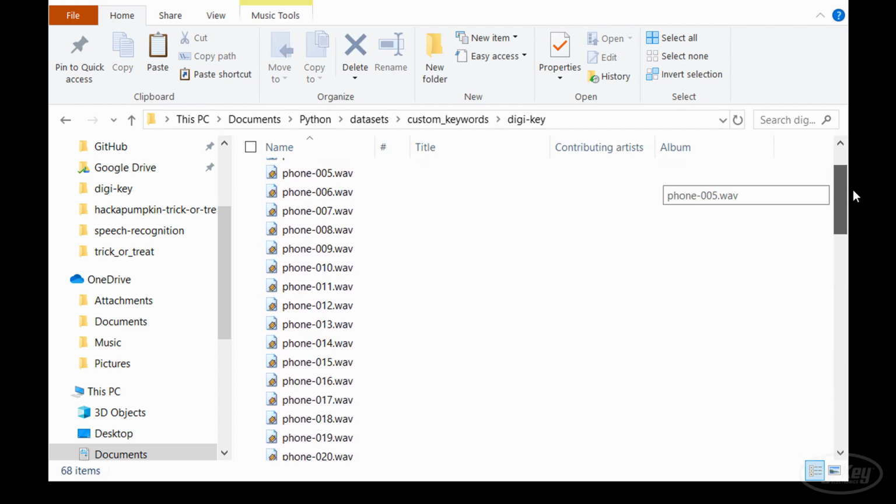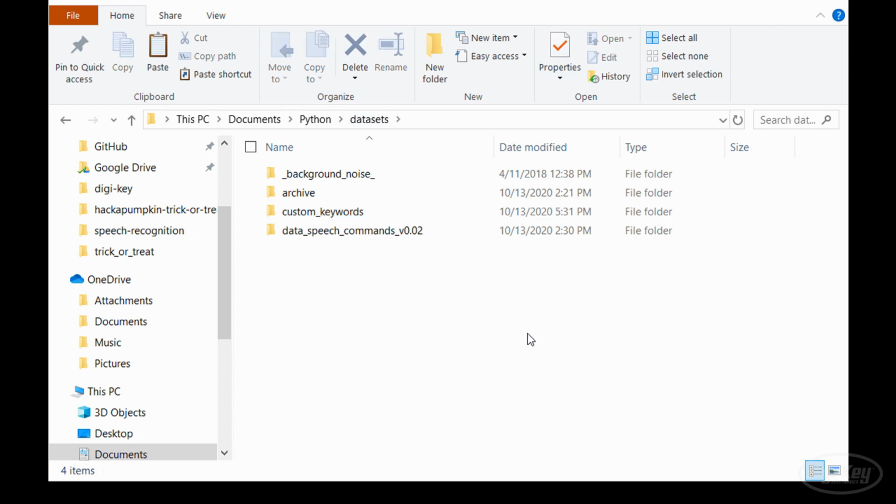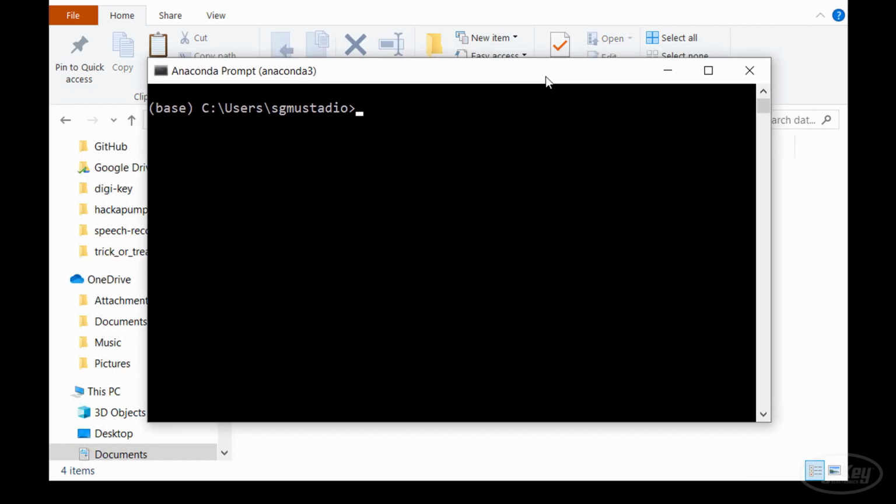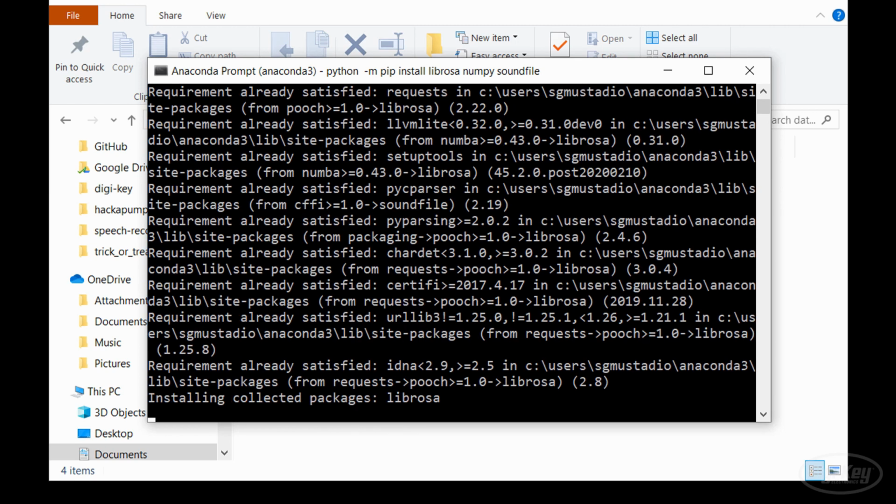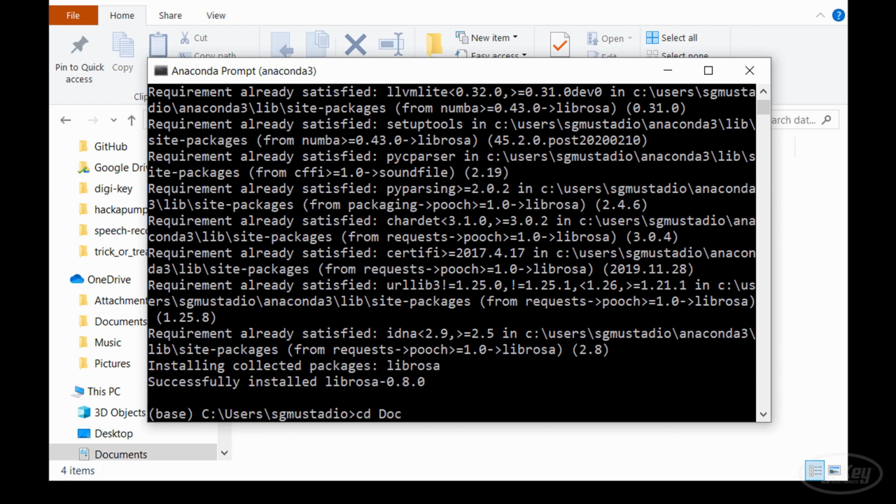If you're on Windows, I definitely recommend using Anaconda as it makes managing some of the Python packages, like librosa, much easier. If you haven't done so already, use pip to install librosa, numpy, and soundfile. You shouldn't need to worry about shutil as that comes with Python. Note that I'm using Python 3.7 for this. When that's done, navigate into your speech recognition directory.